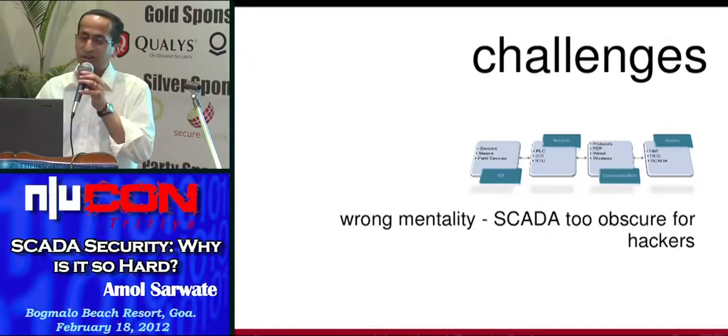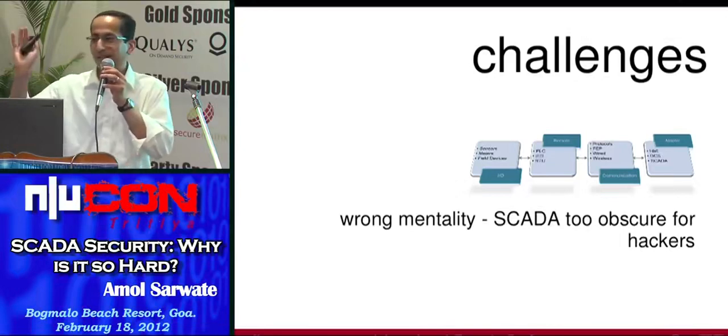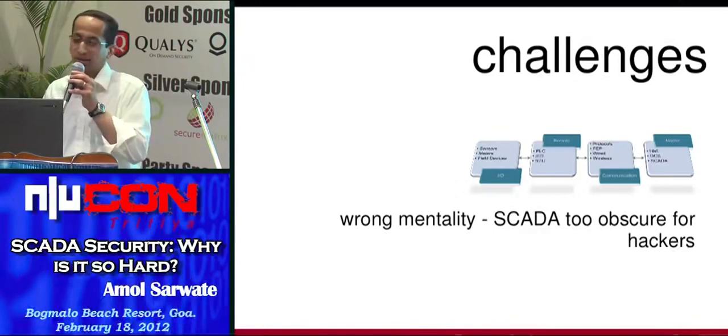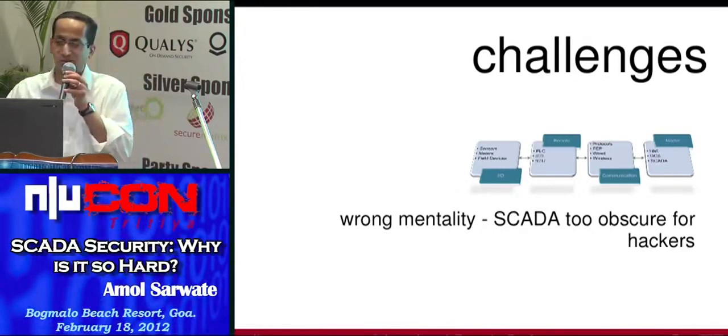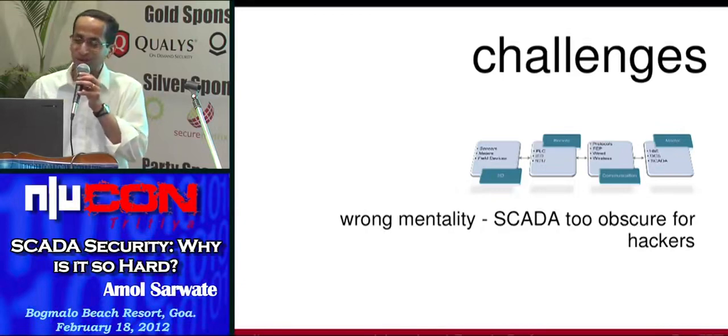Wrong mentality, this is changing. I think Stuxnet has changed this. Now a lot of people agree that SCADA is not too obscure. It used to be that people said, oh, SCADA is too obscure, no one will hack it. But now I think this has changed, and I'll remove it from the slide going forward.